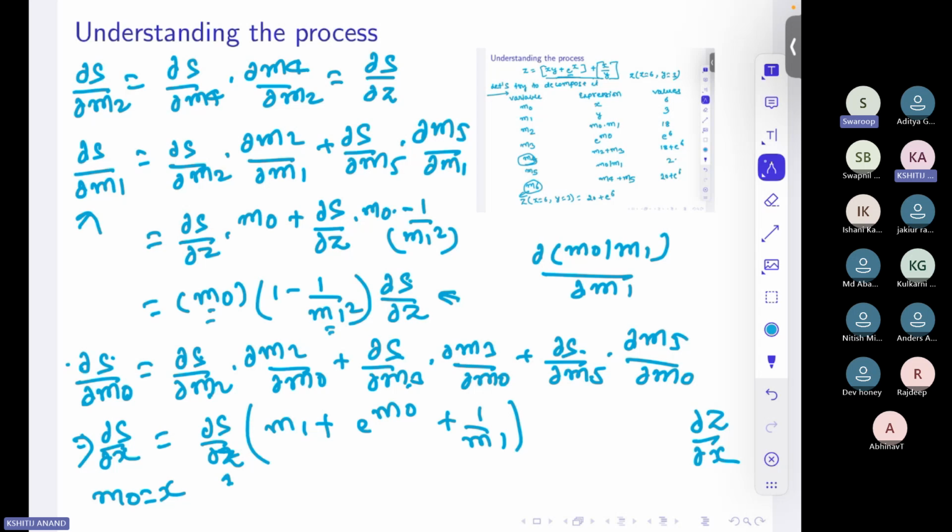Maybe what I suggest is that I will be sharing the file right now. Try to write it in terms of code. Take the required input. In this case the required input will be m0 and m1 only, sorry, x and y only. The output will be dg by dx and dg by dy. That's it.